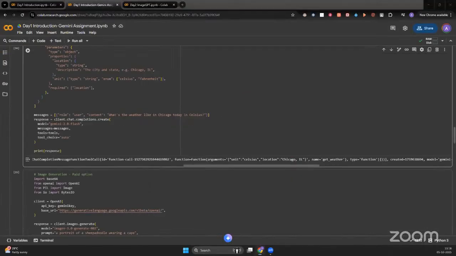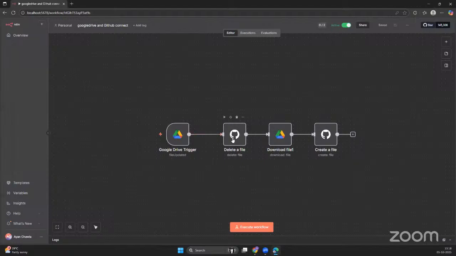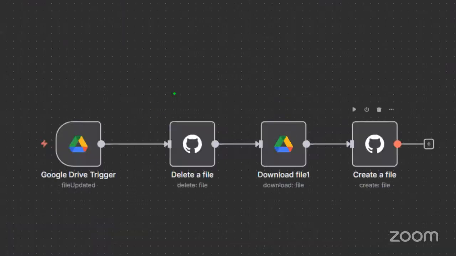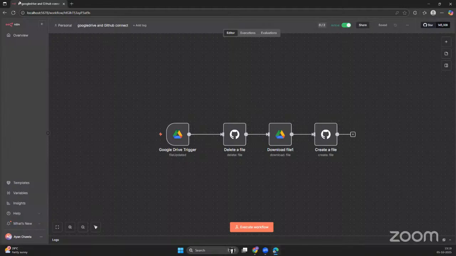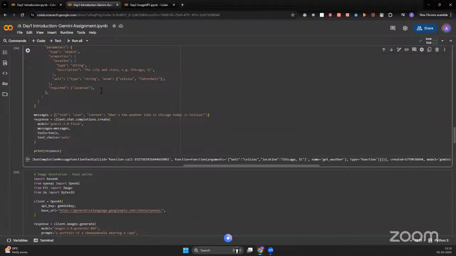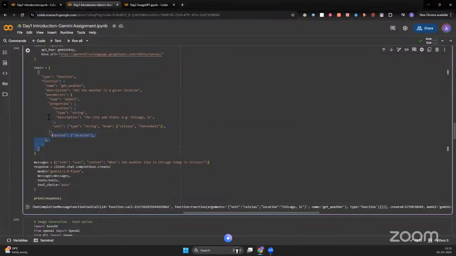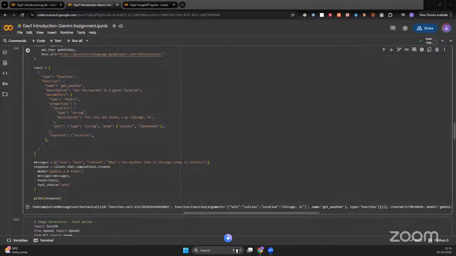Let me show you something. I have also created one agent, which is not part of our course, but I'm just showing you here. Basically, I'm trying to sync my Google Drive into my GitHub and I was creating an agent. That's a separate tool called N8N. This is a drag and drop tool where you can do automation. Whatever I am doing here programmatically, the same thing can be done in a workflow in a drag and drop fashion there.